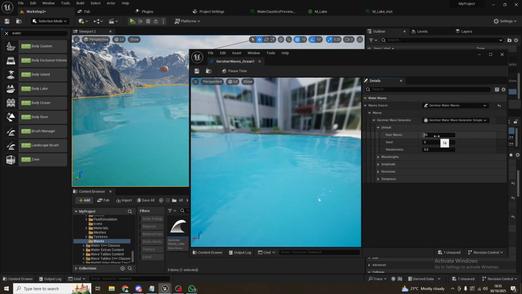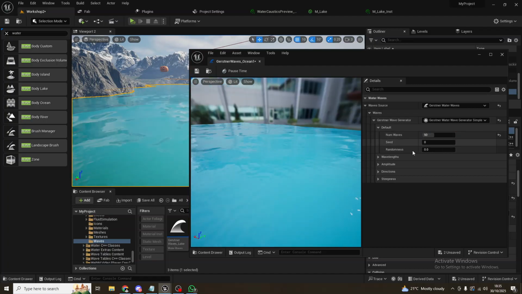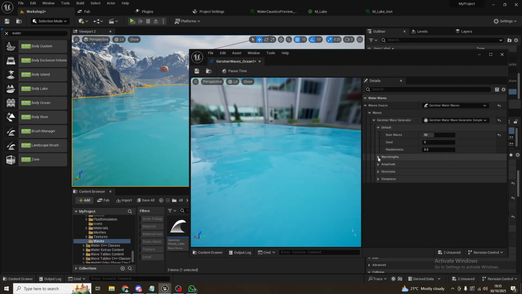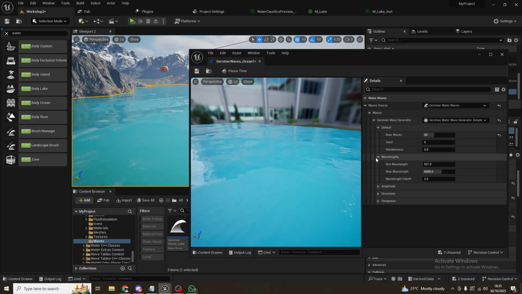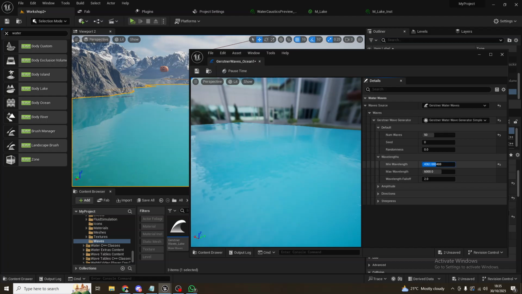Number of waves, self-explanatory. If I set this to 1, it's obviously not going to display that many waves. If I set it to 50, it's going to create more waves. Seed is the, I'm not too sure. Randomness is the direction in which they spawn. Wavelength, it's how long this wave lasts, if we want it a short cut or if we want it a nice long smooth stretch. I can change that to be closer to my max. It's a cool effect.